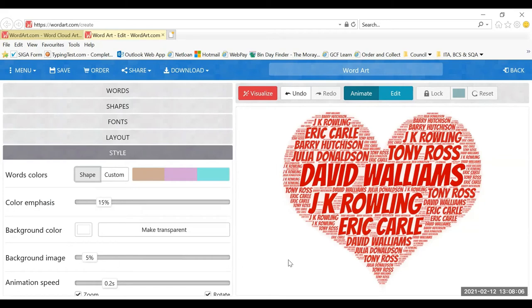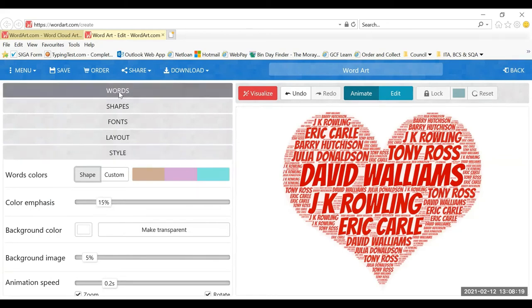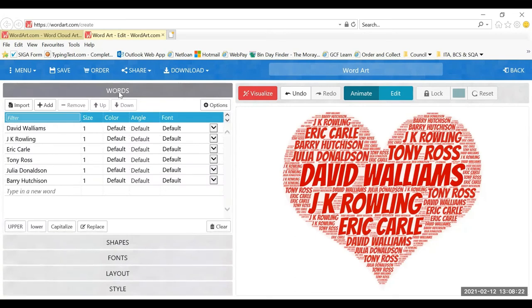So my heart word cloud is looking fantastic, but I would have liked it to have been a little bit more colourful. Perhaps some of the words to be different colours or different fonts. So for my last step, I'm going to go back to the words menu on the left-hand side. Here you will see that for each word, there's the option to change the colour. I'm going to leave David Walliams with the default red colour, but I'm going to change the colour for each of the other authors on the list.